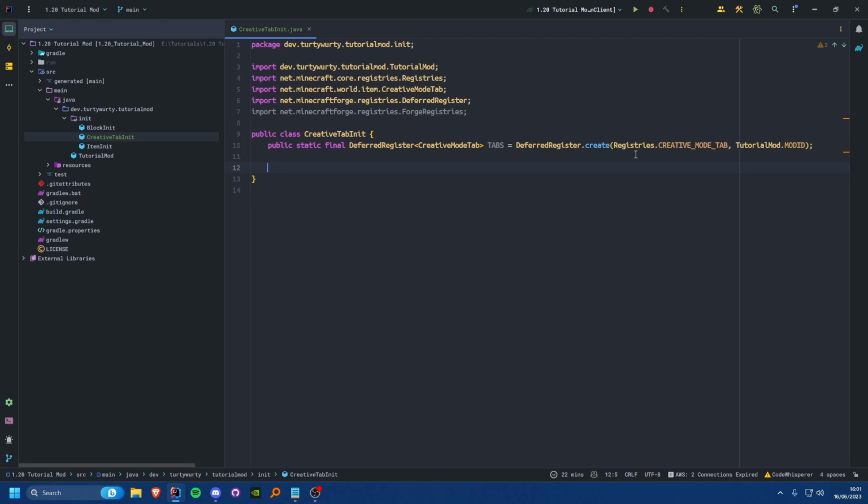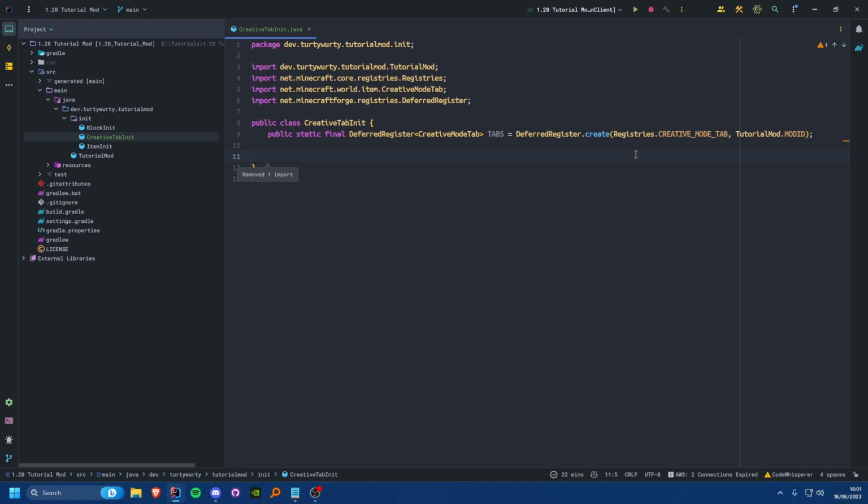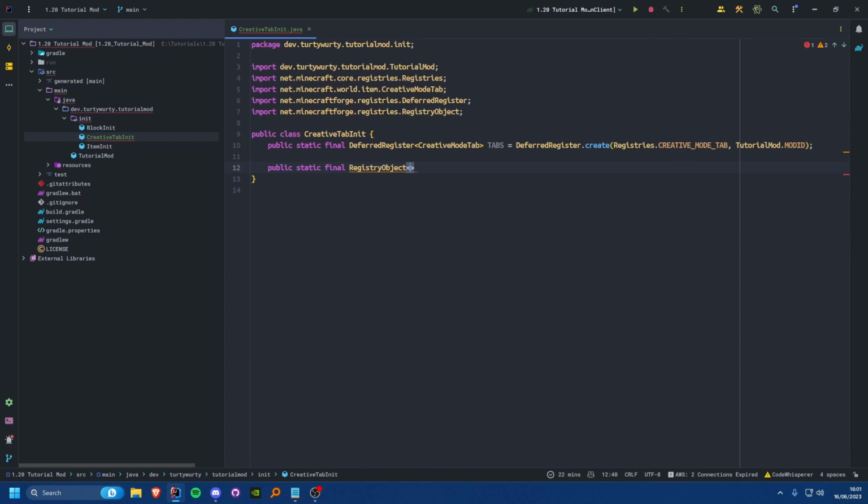Fantastic. From there, we're going to do the same as we have with blocks and items. We're going to want the RegistryObject of type CreativeModeTab. I'm going to call mine EXAMPLE_TAB is equal to tabs.register. Then we give it a name, same as I've been saying before. We don't have spaces, we don't have special characters, we just keep it A to Z, numbers, underscores, forward slashes, and dots.